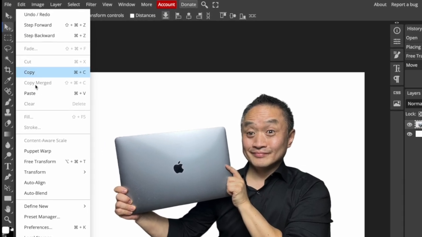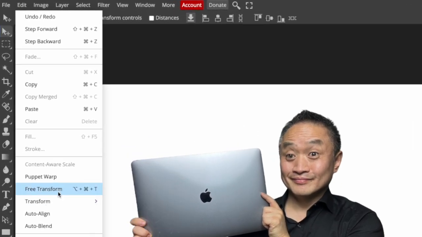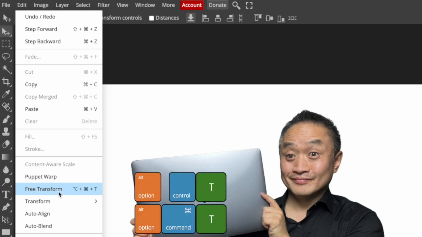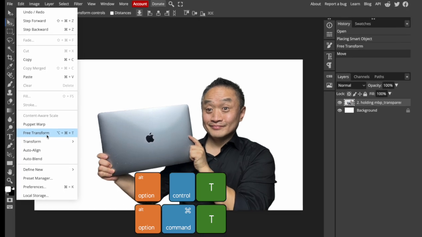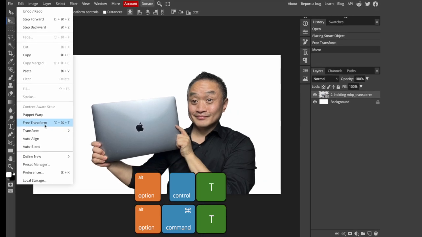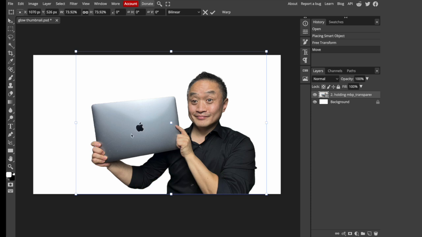Then let's go to Edit, Free Transform. This is a tool that you're going to be using a lot, so here are the keyboard shortcuts. On Windows, it's Alt-Control-T. On Mac, it's Option-Command-T. So let's use Free Transform to resize the image and put it exactly where we want it.